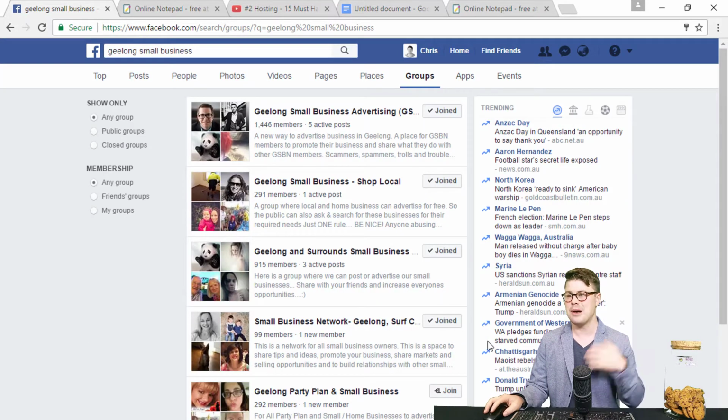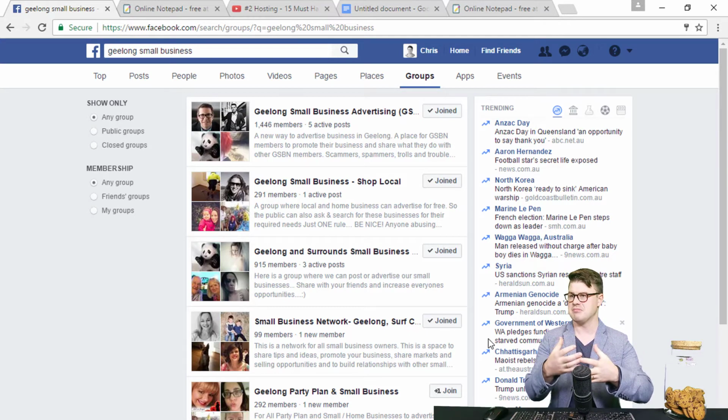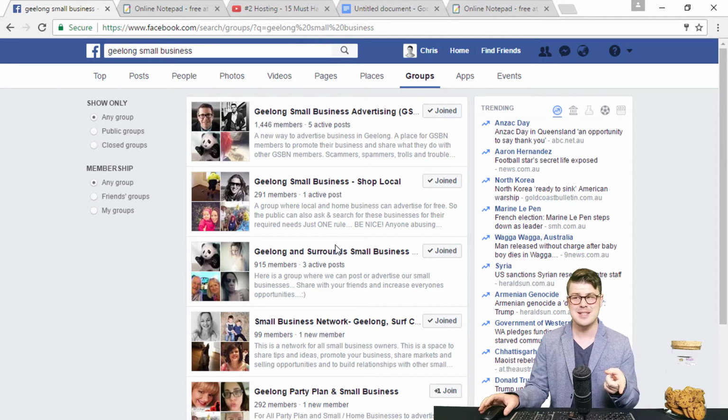Now it's going to show us a bunch of groups that relate to Geelong small businesses. Now a group is essentially a section, a group of people who have indicated that they have that shared interest and they want to contribute to that space. And so they join or they create these groups. And you can see here, all of these groups relate to Geelong small business. So I know as someone who's marketing my business that everyone in this group is potentially a buyer. It's someone who's interested in the services that I'm providing.